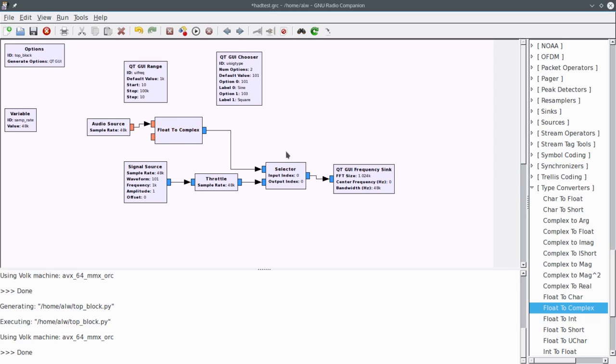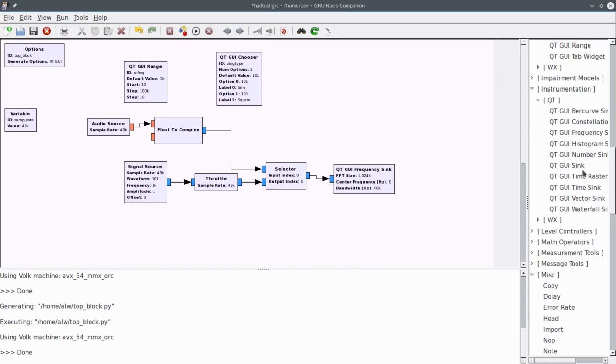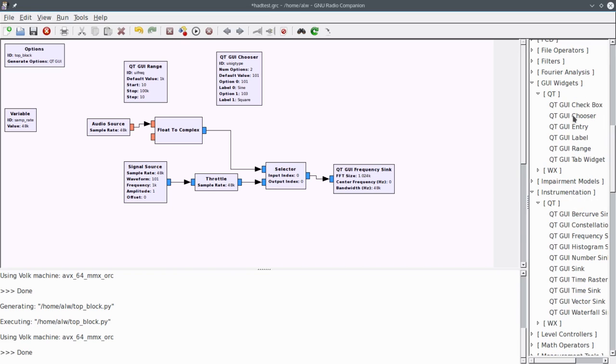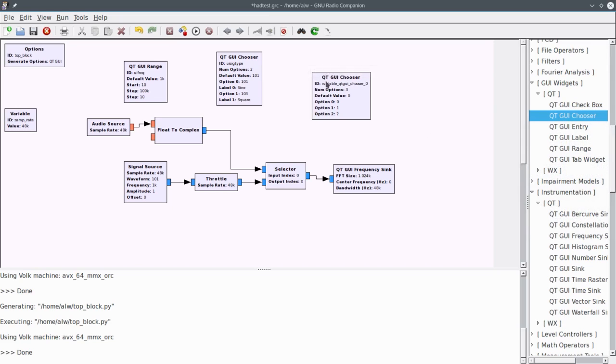Now, this obviously isn't a very good design to have this selector with an input index hard-coded to 0, because it means it's always going to pick this one. So clearly, I need, say, a chooser, or you could probably do it with a checkbox. I'm going to just do a chooser again since we've already done that.